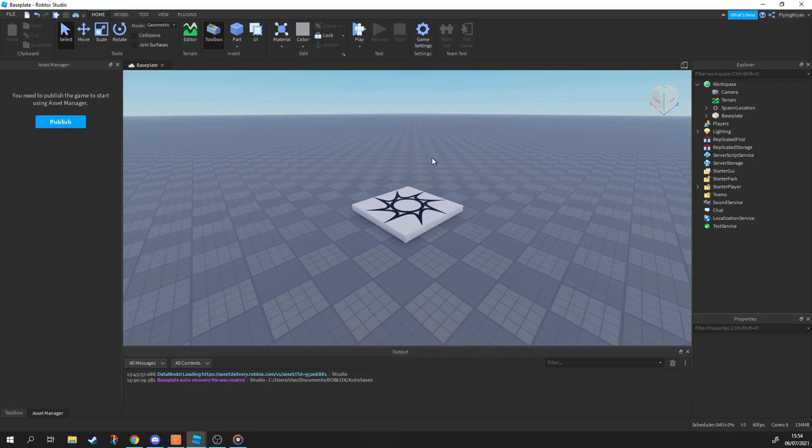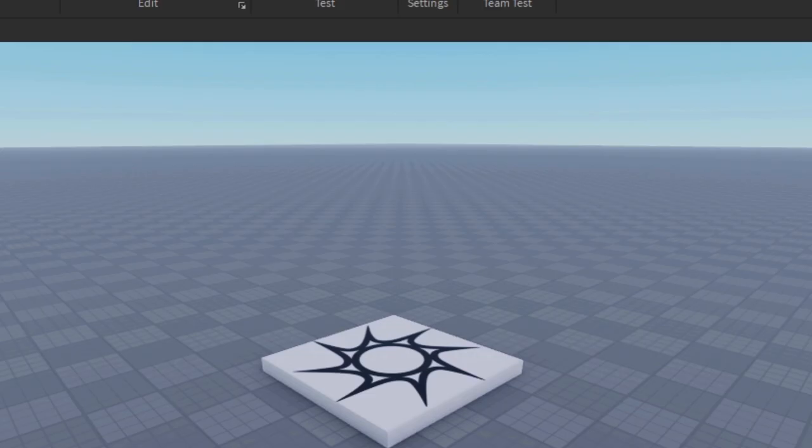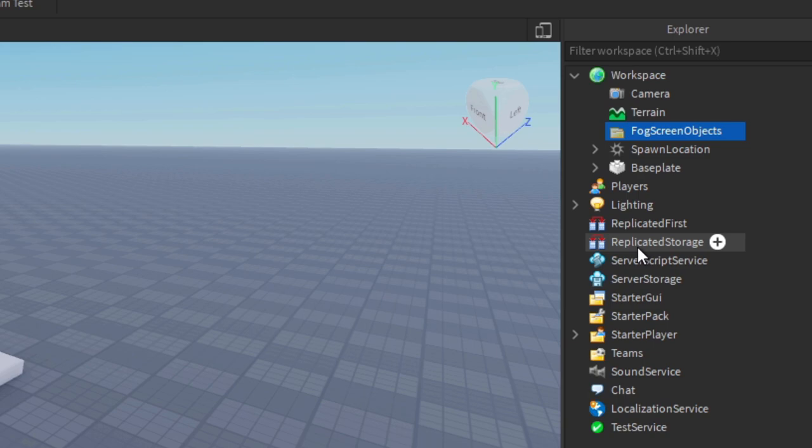The first thing that we're going to want to do is to create a folder in the workspace that houses all the parts for our fog screen. We could just parent the parts to workspace directly, however, just to suffice my OCD, they'll be in a folder for today. Call it whatever you want, but it is good practice to call it something that is related to what will actually go into it.